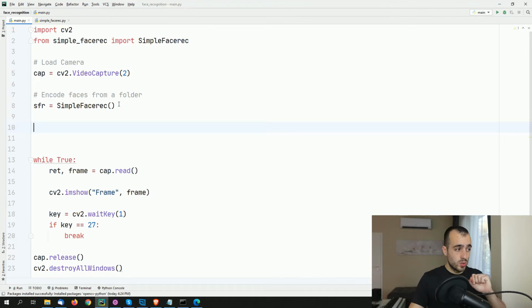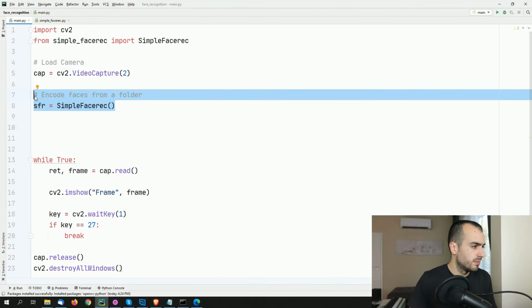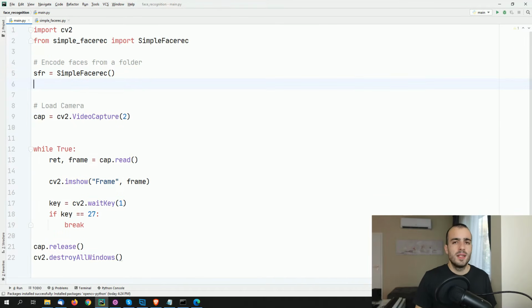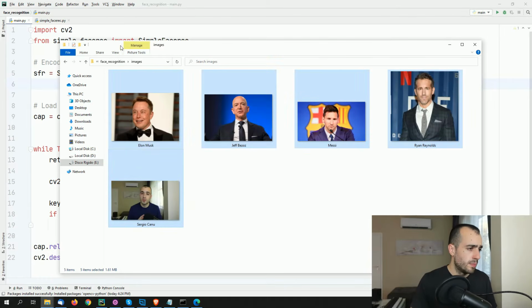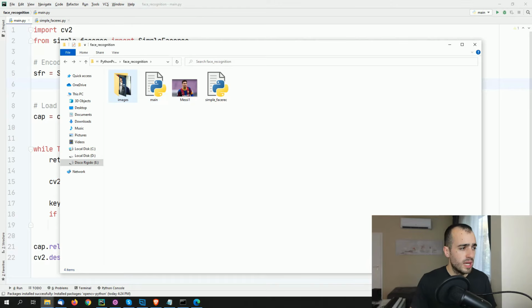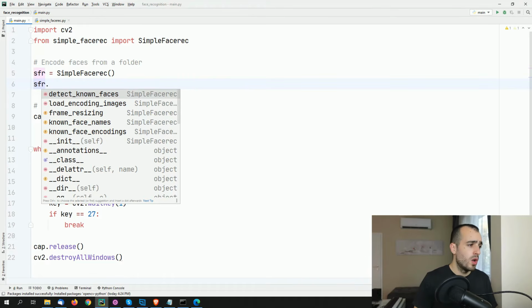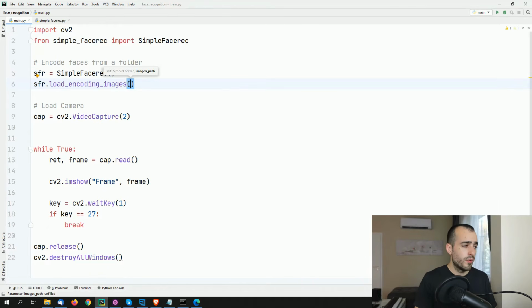Then let's load, I will put this before loading the camera, like this. Now let's encode all the faces, all the known faces. So we will take the path where they are. I will put them just in images. And we do this: SFR dot load encoding images. And right here, we need to put the path of the folder. So we have them just in images. So this is the path where all the images are.